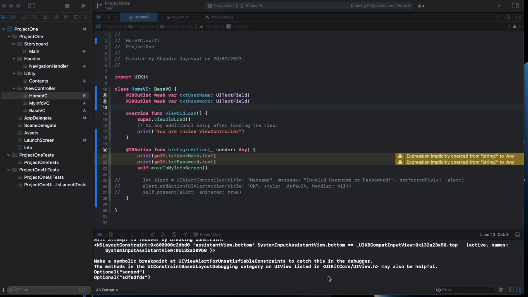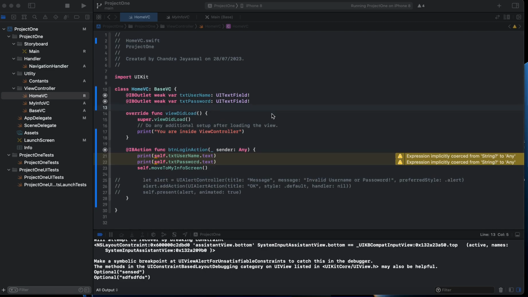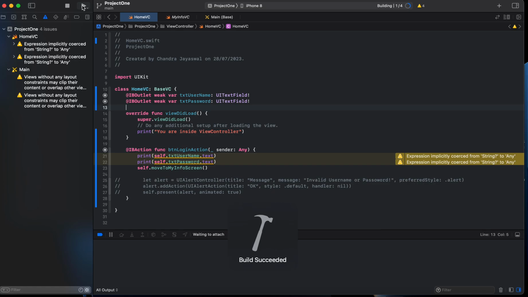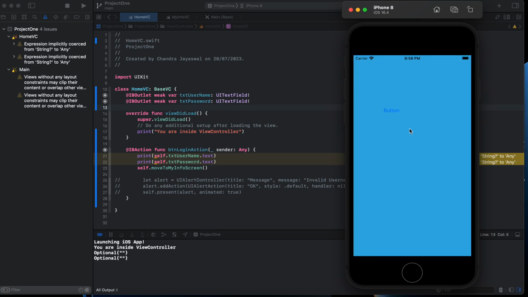This is the fourth video of project one. So in this session we will cover more detail in project one. Let's recap what we have completed. I'm going to run what I completed in the last session. In the last session we saw how to navigate from one view controller to another view controller.